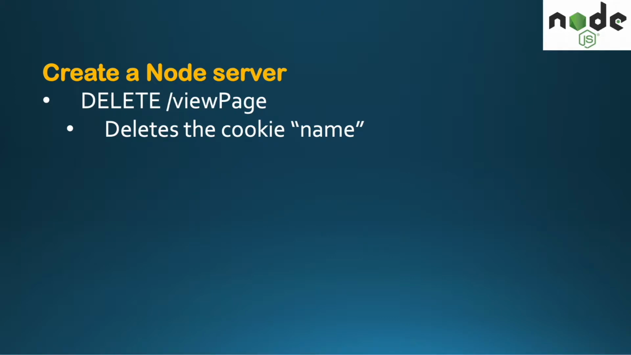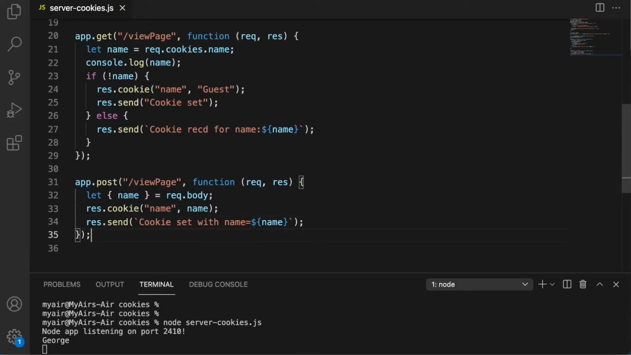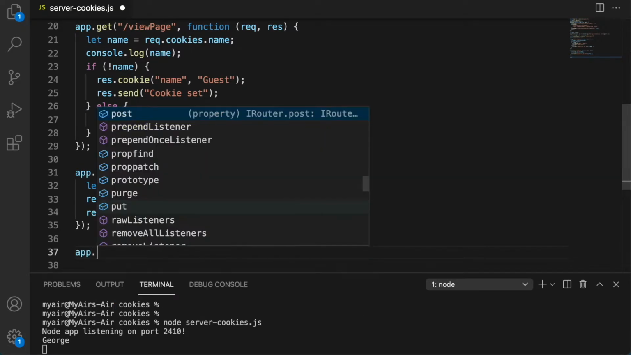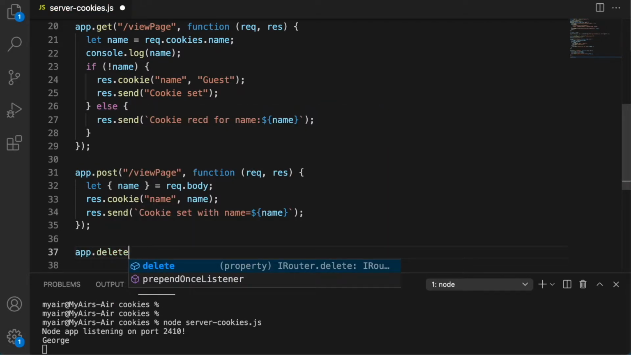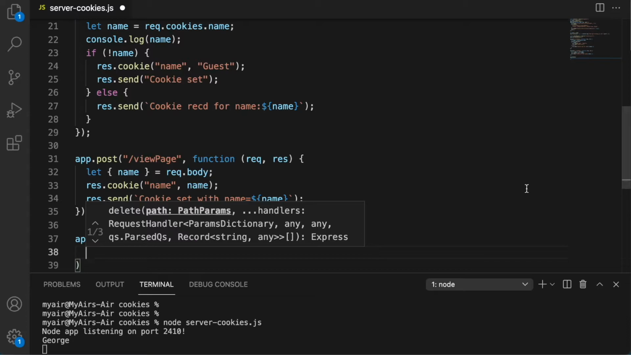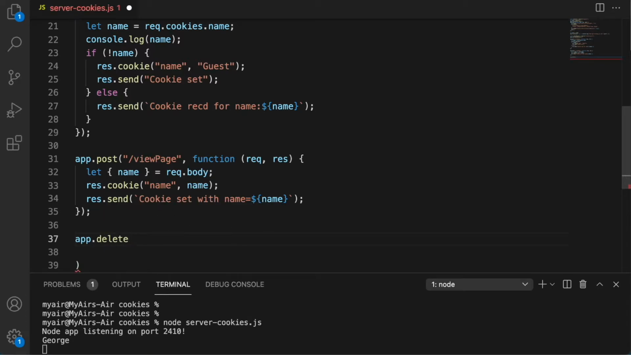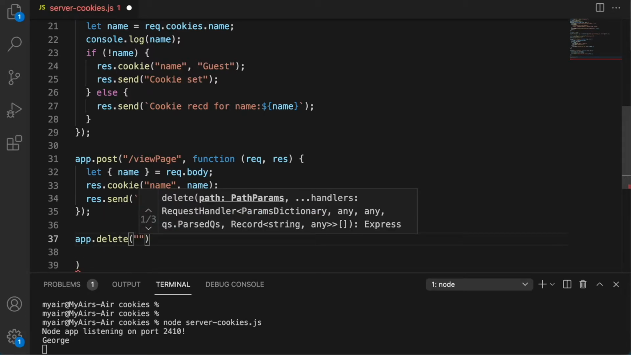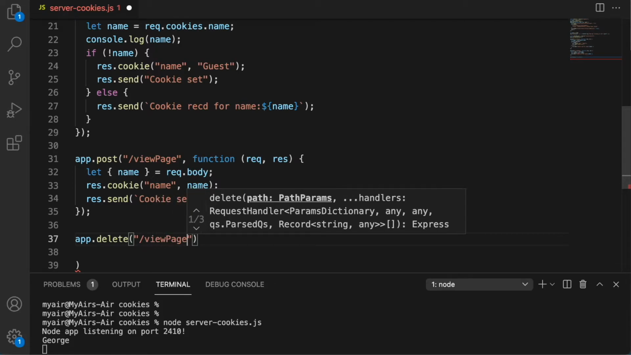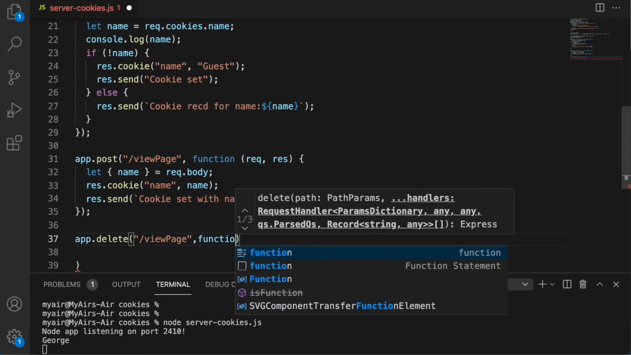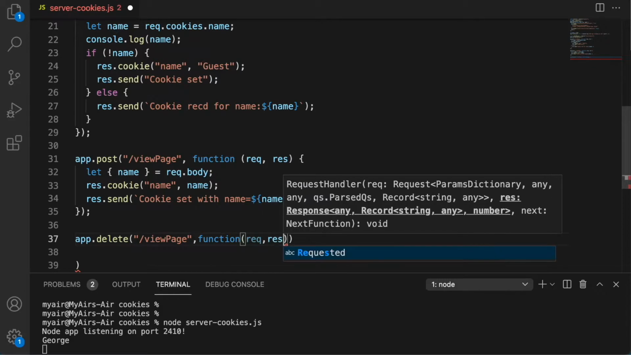Next, what do we want to do? Suppose the server wants to delete this cookie. So how should it do it? Delete /view page deletes the cookie name. So let's go back and define app.delete /view page, function request, response.